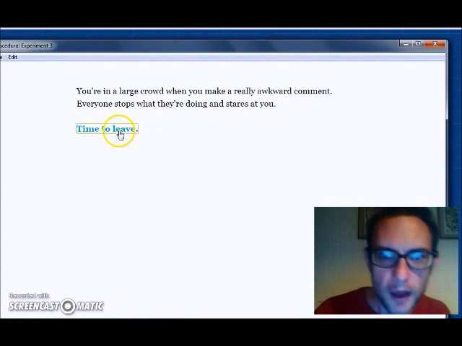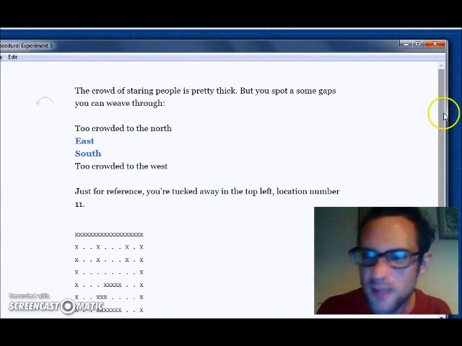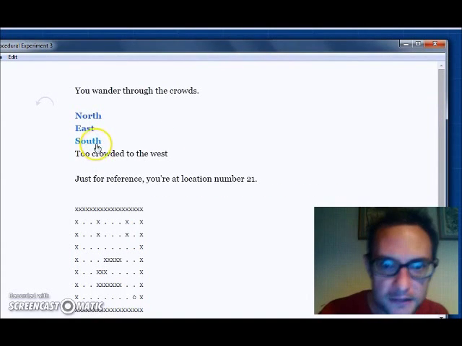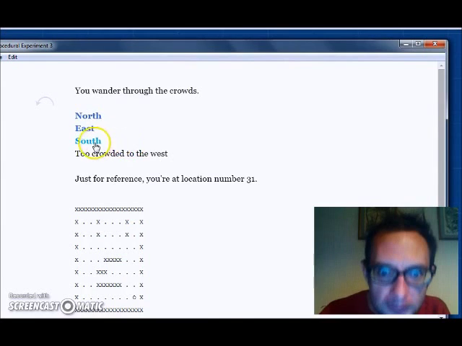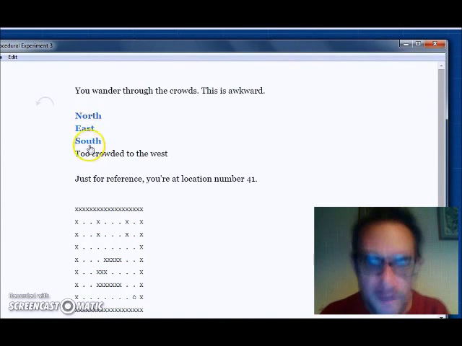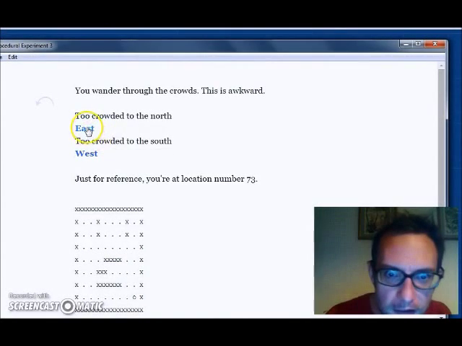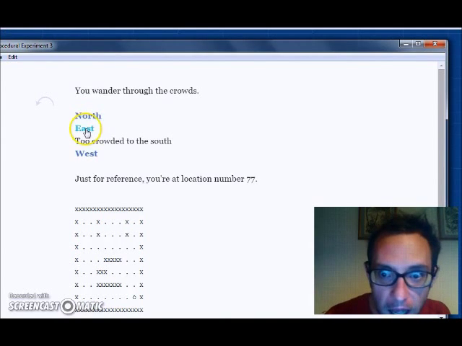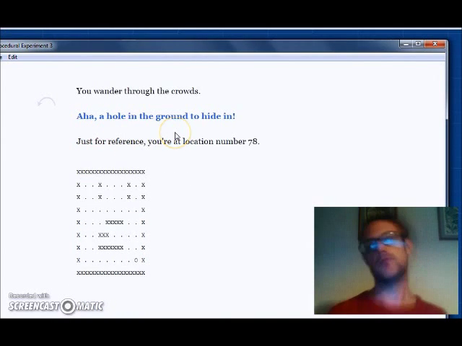Okay, so I've also added some random ambient effects that I'll talk about in the next video. And south, it's too crowded. East, too crowded to the north, south. I bet I'm here somewhere. East, and there's my hole in the ground, and I'm gonna go down it.